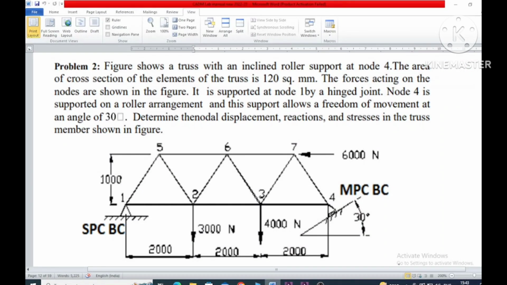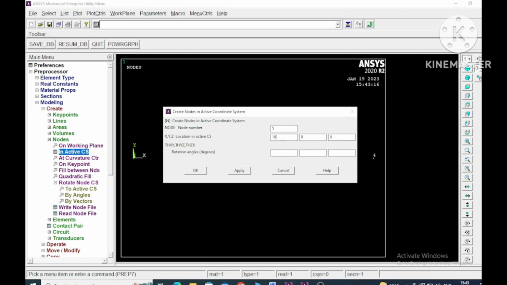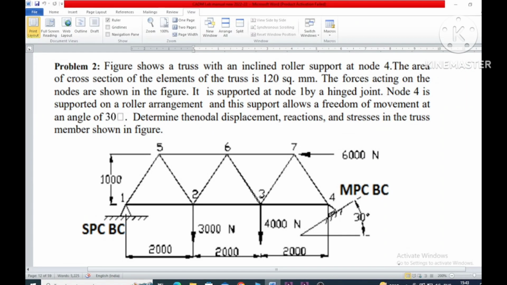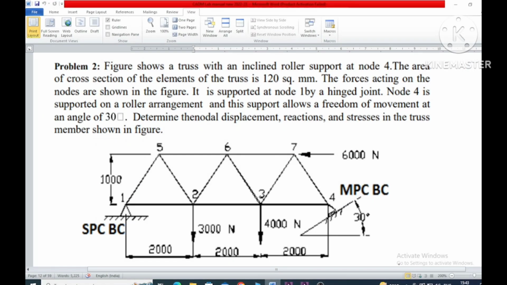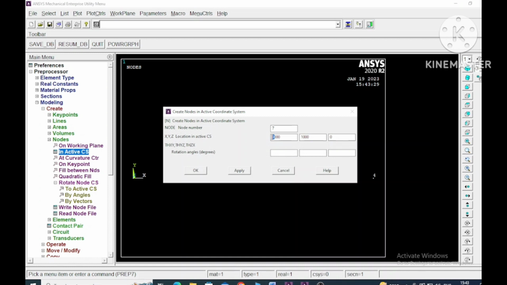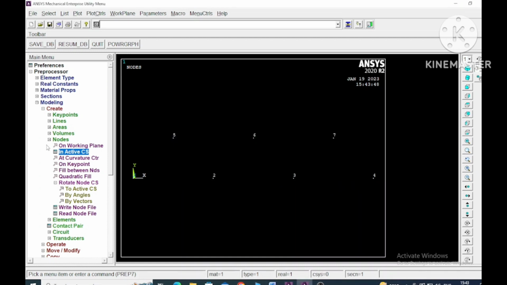Node 5, it is situated at a distance of 1000 and 1000, 1000 and 1000 and 0. Then node 6, it is situated at a distance of 3000, 1000 and 0. Finally node 7, it is situated at a distance of 5000 and 1000 and 0. Click apply and OK. Then you can see all the nodes.